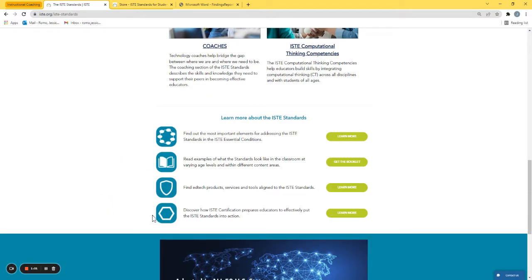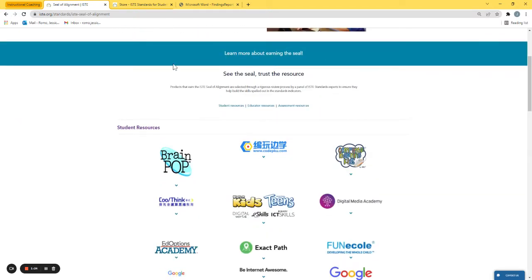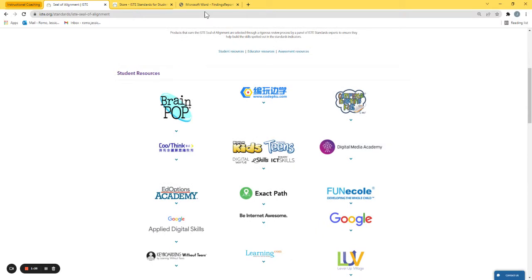But if you click here where it says find ed tech products, services, and tools aligned to the ISTE standards, click learn more. You'll be directed to a page and you'll see something called the seal of alignment. So this is ISTE's stamp of approval saying that these products and resources and tools align with the ISTE standards. So you'll see that there are student resources, educator resources, and assessment resources.